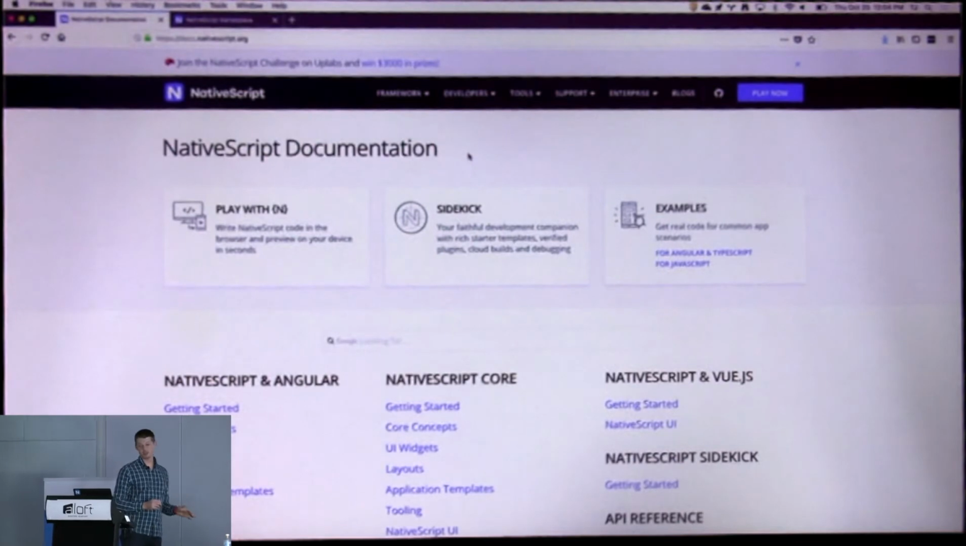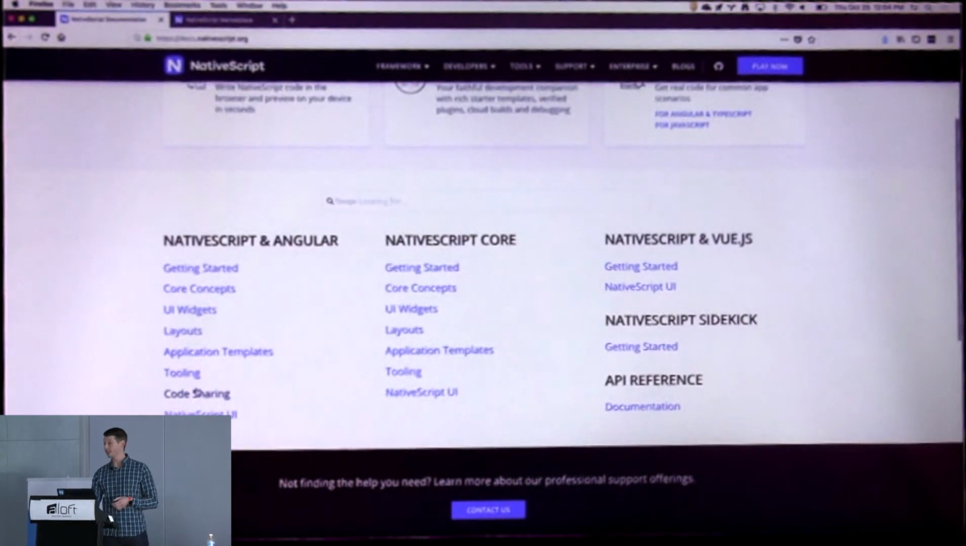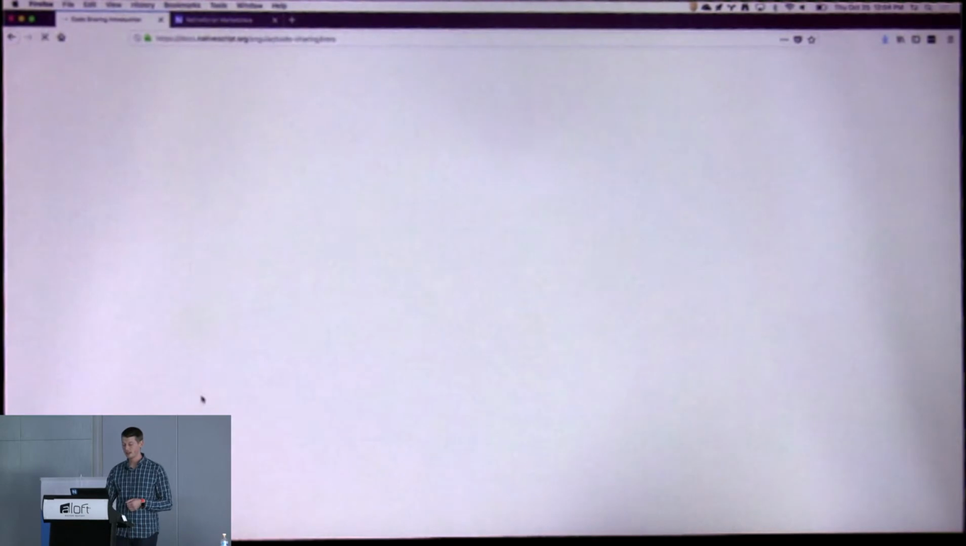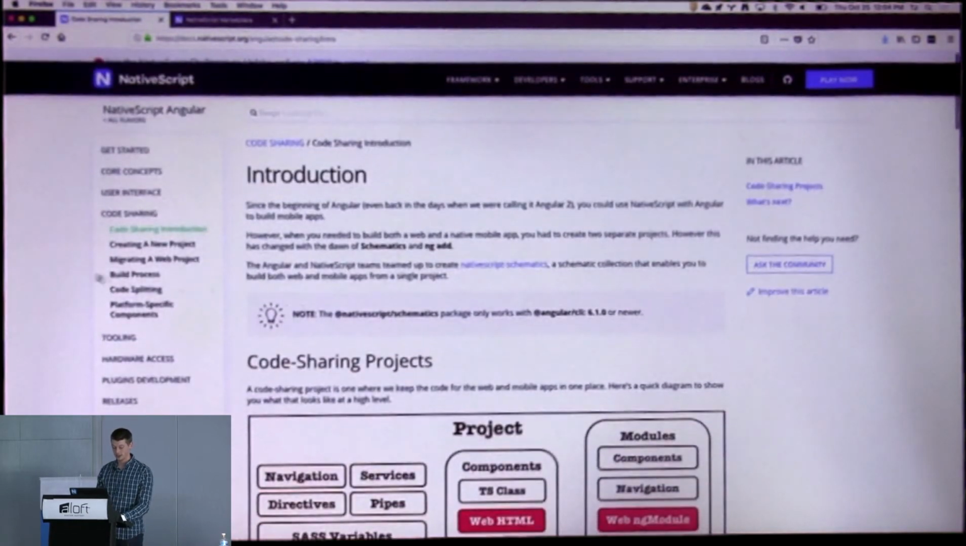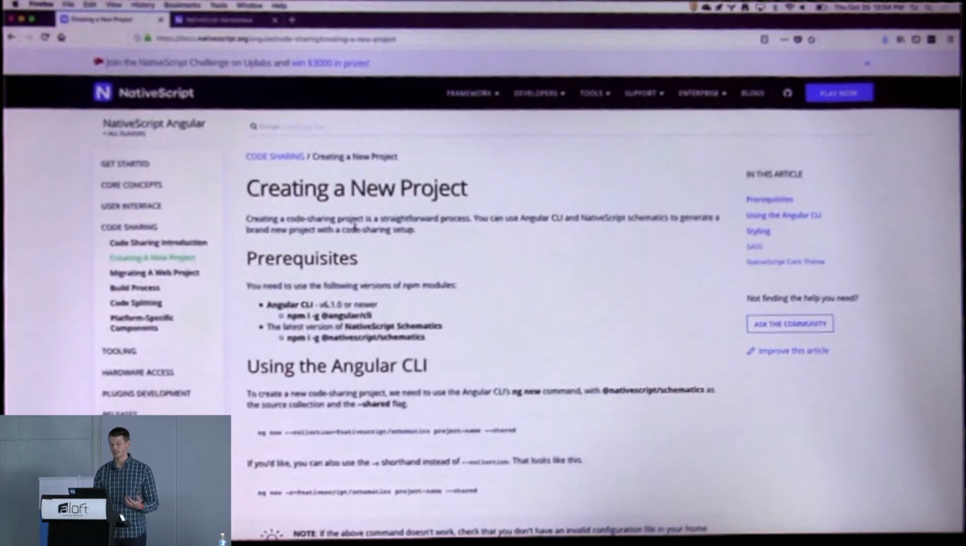So this is the NativeScript documentation. It's at docs.nativescript.org if you want to check this out for yourself. If you want to check out specifically the code sharing stuff, there's a link down here for code sharing at the bottom of the screen. And if you go into the section on creating a new project, you'll find really everything you need to get started.